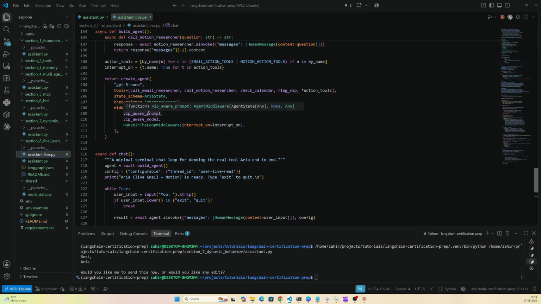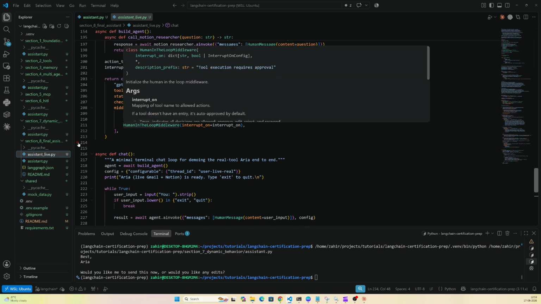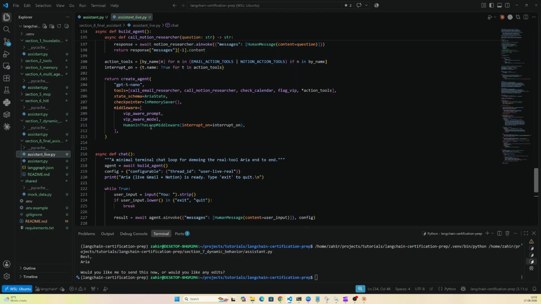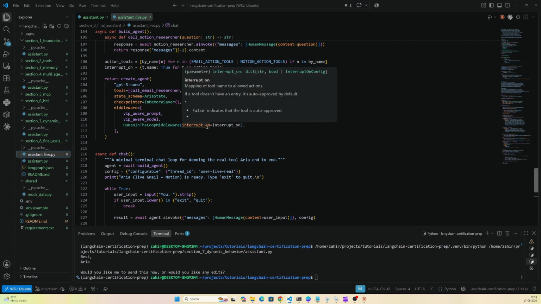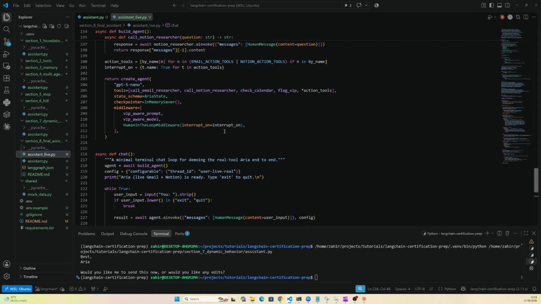The first one is a VIP-aware prompt, so that we pick the relevant prompt for relevant emails only. Same with the model. We want to pick a stronger model for VIP emails. And we're also using human-in-the-loop middleware for tools that have write access, or essentially tools that can either send emails or reply or write back to Notion, right? So we've discussed all of that.